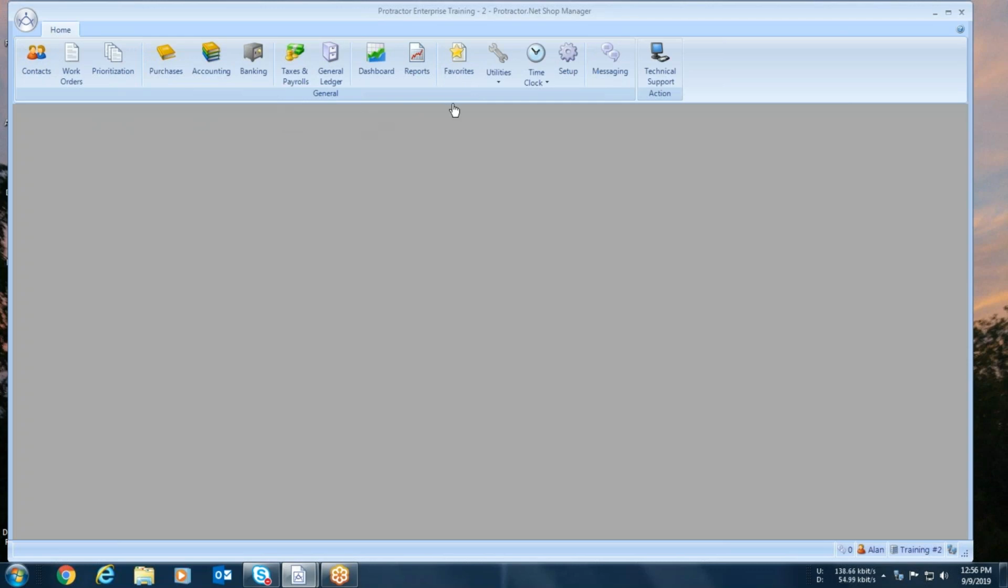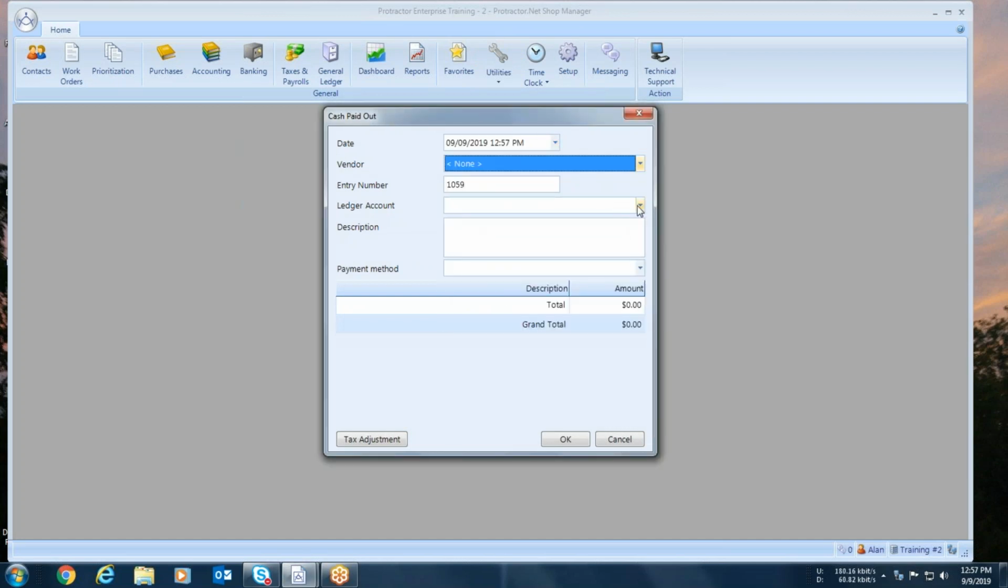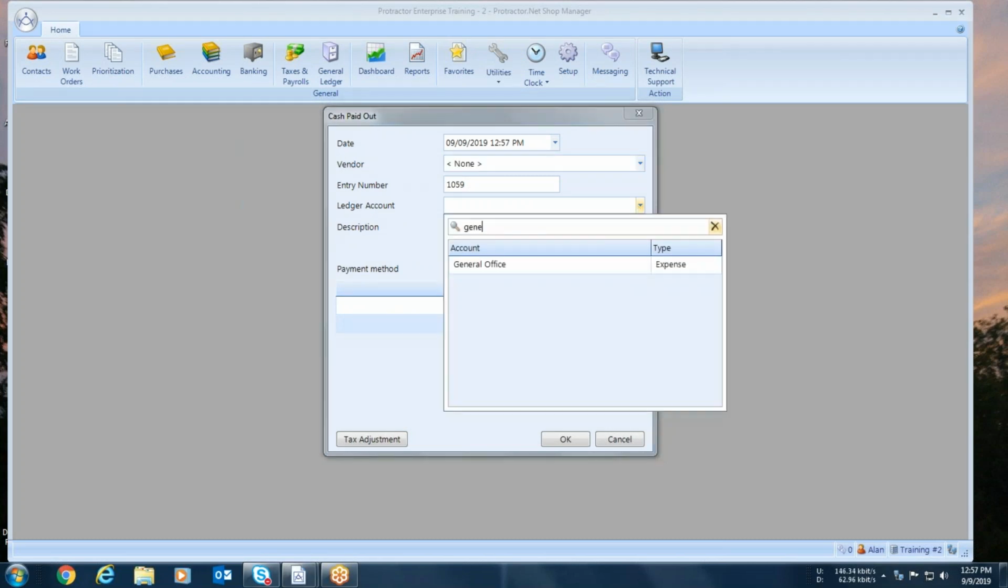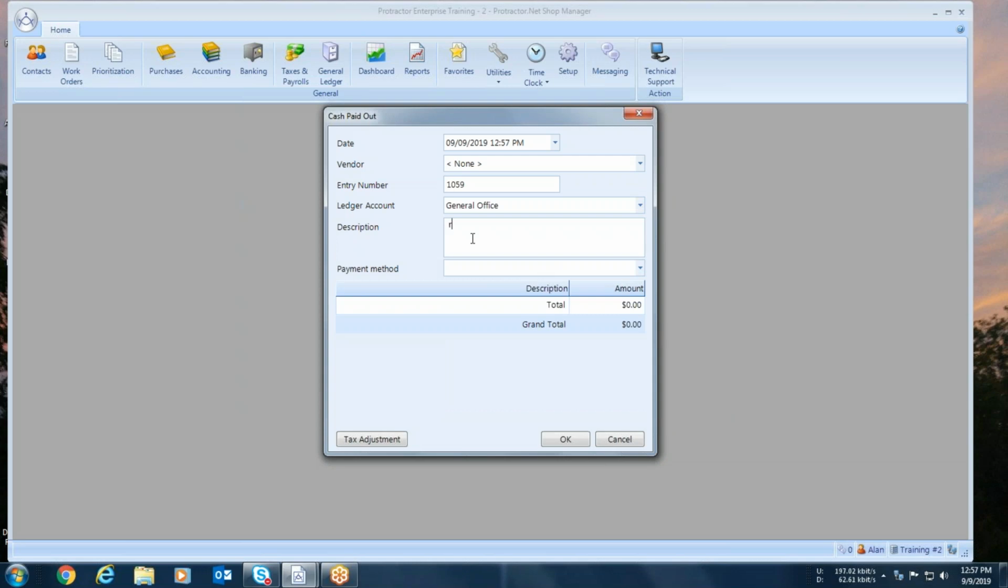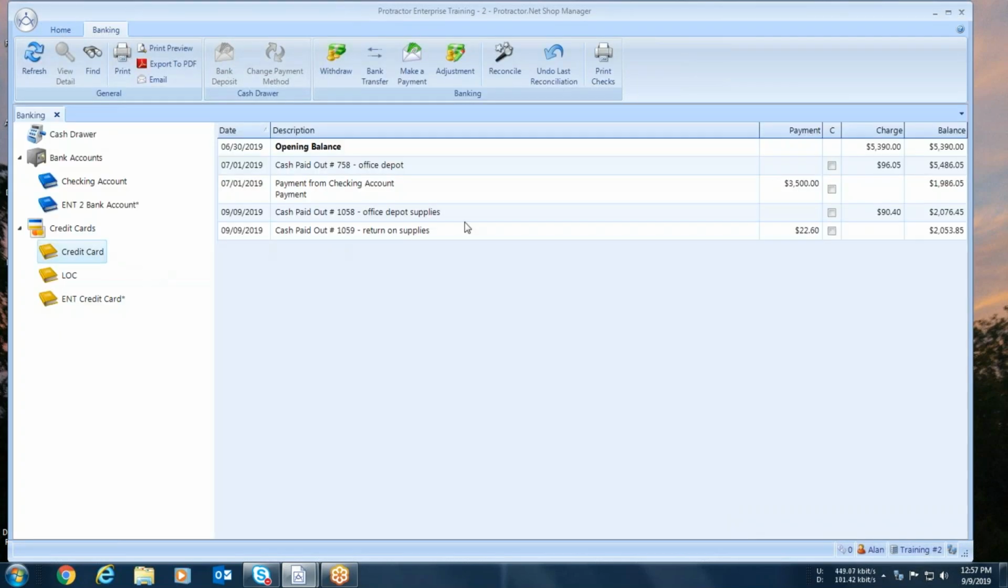So let's say I had to take some of this product back and they refunded my credit card. Again, real simple. Just go to cash paid out, set your date again, same vendor, whoever you used, and go back to the same account. And maybe I did a return on supplies. Select my credit card again. So let's say we returned $20 worth. Again, it'll add the tax if needed, and you can adjust it. I hit OK. Now if I go back to my banking, go to my credit card, there's my return.